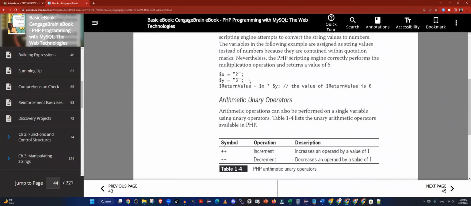And this is something strange about PHP. Look at it. What is the value of X? 2 string, right? What is the value of y? Again, 2 string, 3 string. But when you multiply the 2 strings together, PHP looks at their values, and if the values are numeric, it will just multiply them.